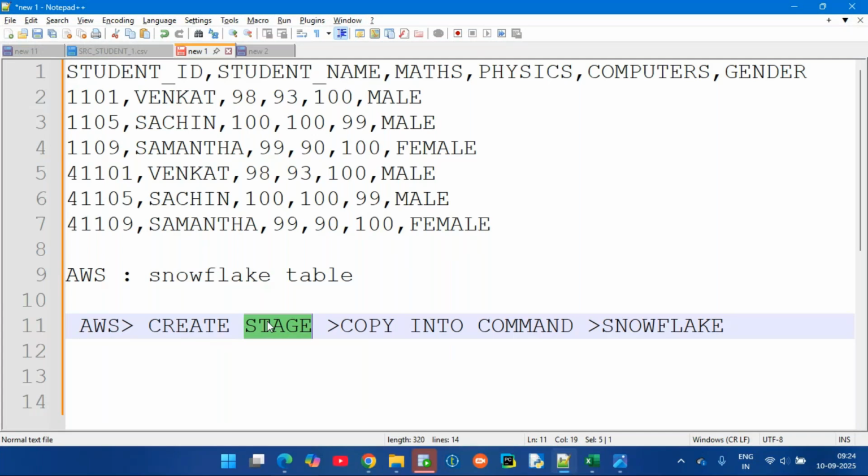Okay, is it clear, team? Any questions so far? Any doubts? How to create a file? Okay, now let me create a stage.